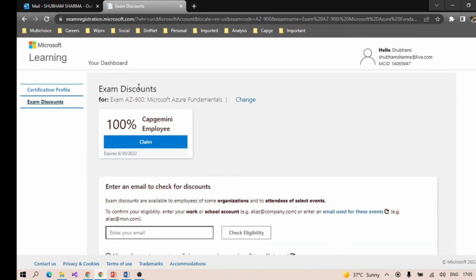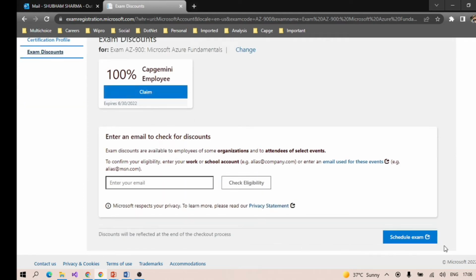Once you get this 100% free coupon, you can just claim it and schedule the exam. While you are adding this exam to the cart and going to the payment page, if you selected this claim voucher, that voucher will get applied, and the cost for the examination will be reduced to zero. So you will not need to pay anything.